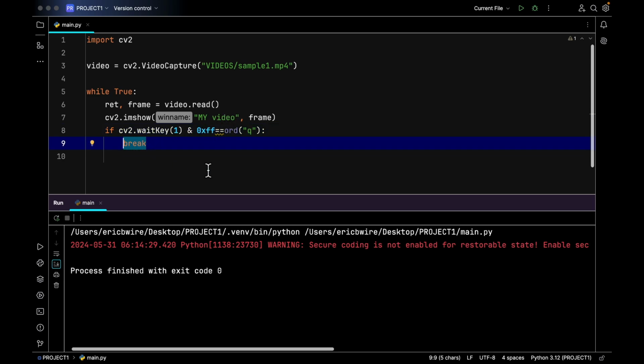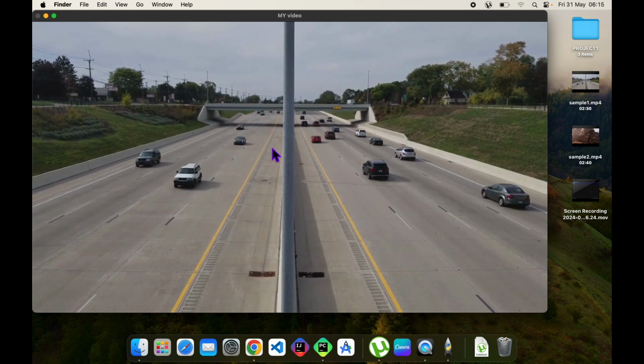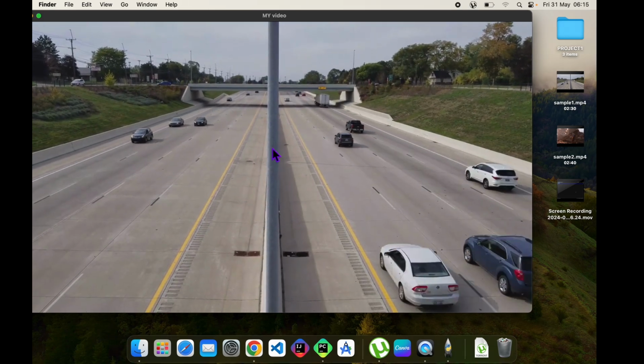Break is also a concept that we covered in the previous video, and you can write any letter that you want. You can put in K, you can put in I, and so on. But the standard is usually writing Q, which is short for quit. If we run our program again, you can see the output of our program. So our program is working fine.